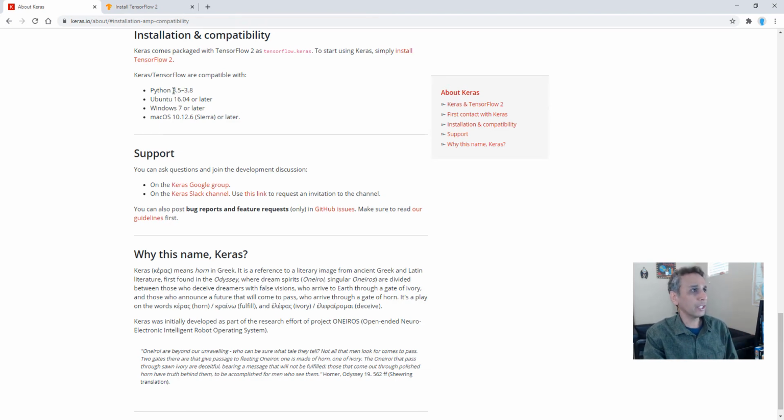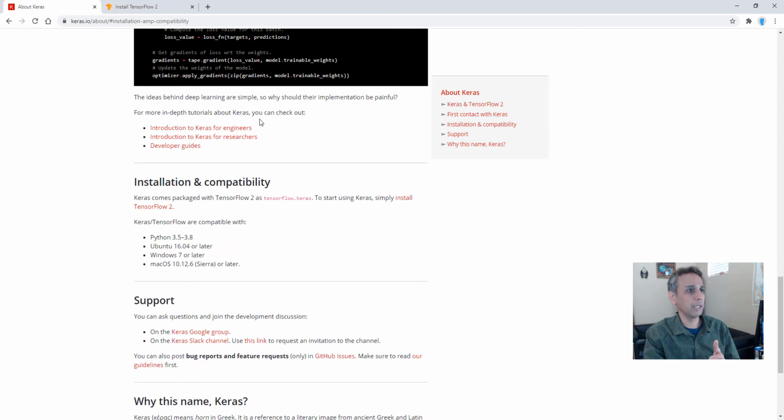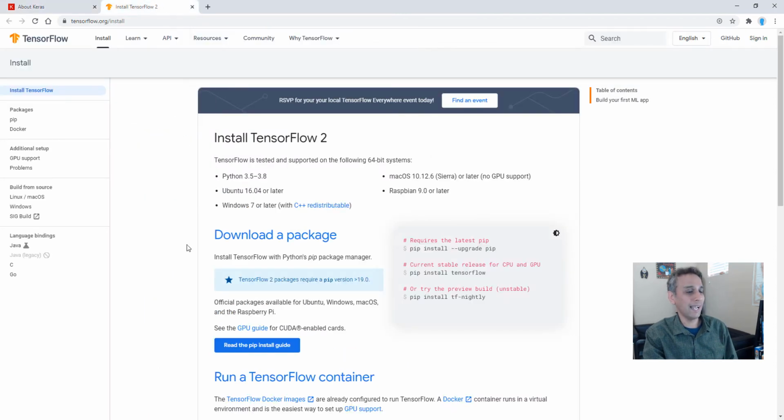Okay, so we are good with Python 3.5 to 3.8, and I am on Windows 10, so Windows 7 or later, so I seem to be pretty good. And how do I install this? I believe it's just pip install. I mean, we can just go to the TensorFlow documentation on how to install it, and they say it's just pip install TensorFlow. So all we will do is create a new environment with Python, let's say 3.7.